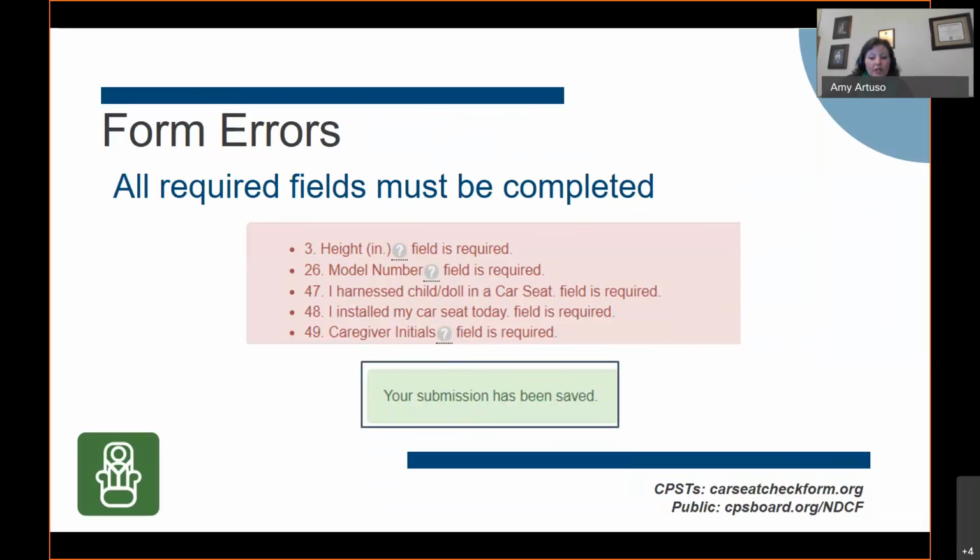All unanswered questions will be highlighted in red for easier identification. Once all the questions have been answered, the form can be submitted. Once this is done, you will receive a message indicating that your form submission has been saved. This feature supports consistency in information collected and helps avoid the submission of incomplete forms.